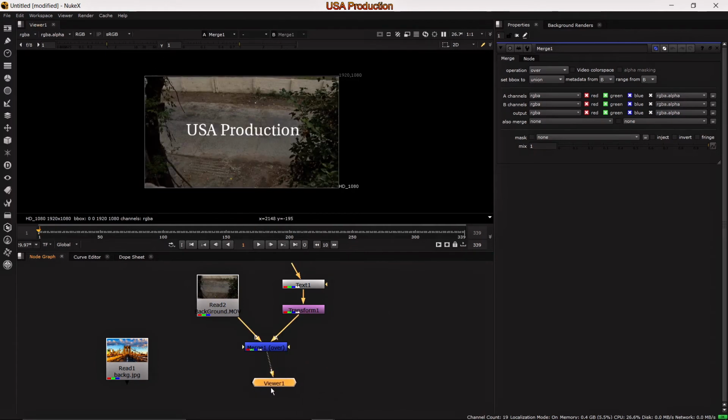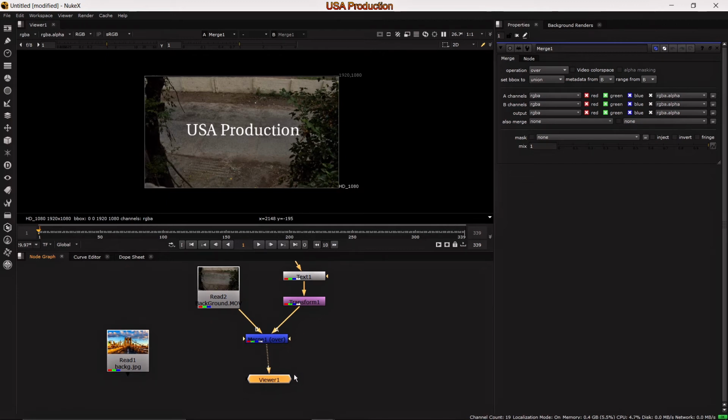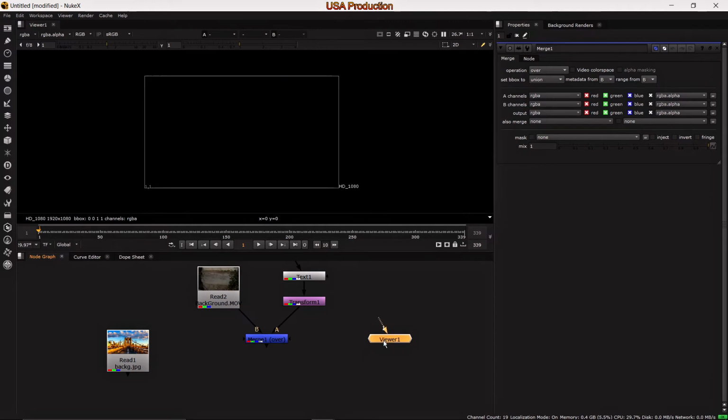So the viewer is not an important node, remember this. It is just important to view things. But once you have viewed everything, you can remove your viewer node, it doesn't matter. Still you can save your final compositing, and after giving some format, you can see this final result in other media players.